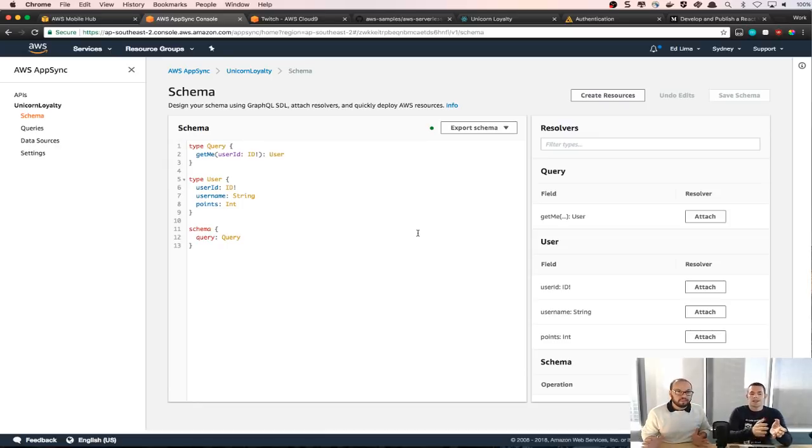Right, what have we just done here? So basically, I'm just creating the very simple schema. So that's what a GraphQL schema looks like. And you need to define an operation that's actually mandatory, and that's why I'm defining a query here. But the other thing is the types, right? So I have a user type, which is my user, I have an ID, a username, and I have my points. Okay. And I'm defining a query to actually get that user. Okay. And that's basically how simple it is.